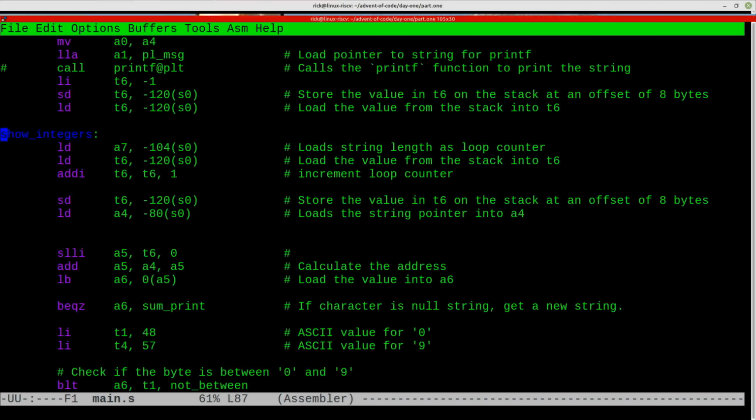Show integers is where the bulk of the magic happens. It's basically looping through each line, setting up the loop counter, incrementing the loop counter for the string, and it loads the value of the character into A6, and then it checks to see if it's a null string. If it is, go ahead and get a new line. But first it jumps to sum print, which is basically where it's summarizing it.